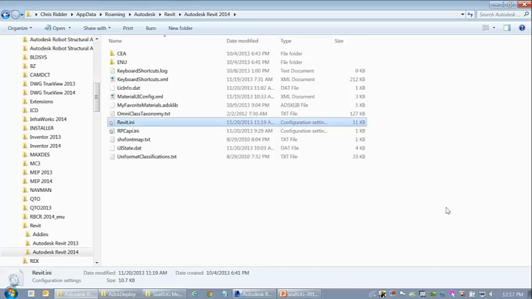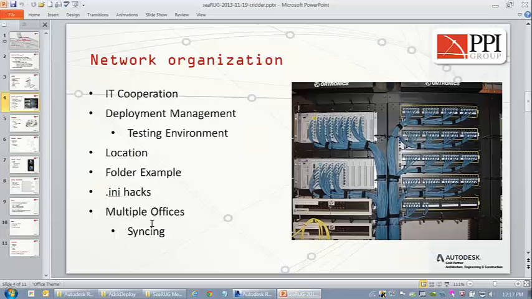What's next here? How many people have multiple offices or multiple servers? Isn't it awesome keeping everything in sync? So I had an issue. They wouldn't give me money for a sync program or give me any IT time. They left it up to me. So what I did, let me show you.